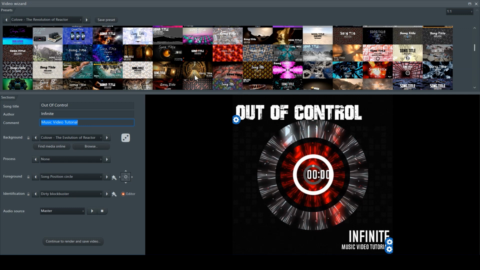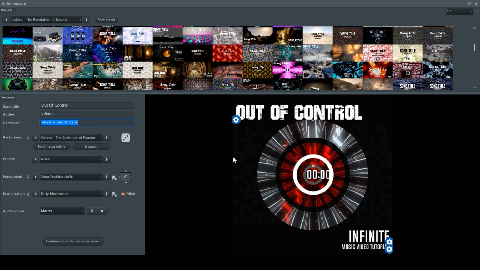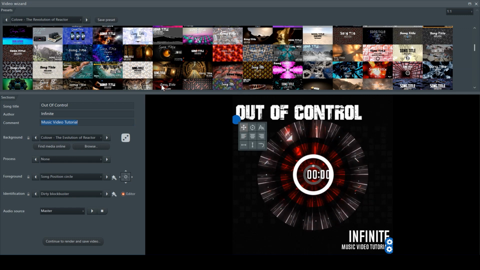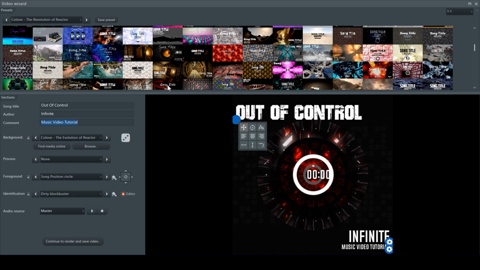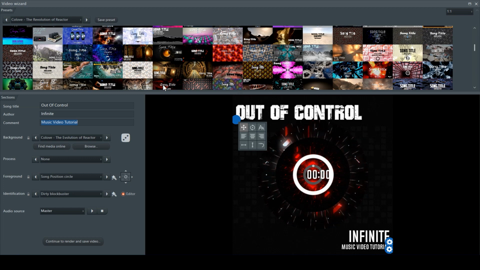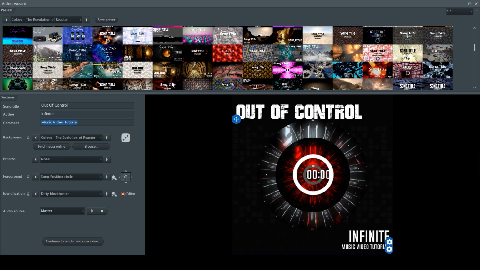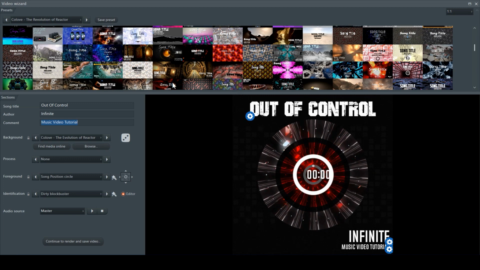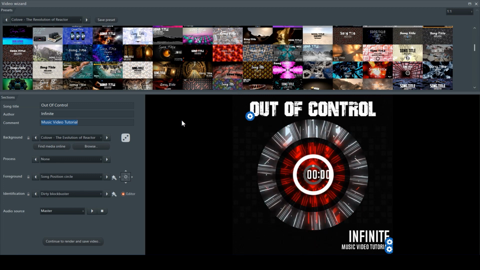So if you want, you can move these bits of text around by clicking the cogwheel here, and then you've got different settings. So for move, you're just going to want to choose the first one. All you need to do is left click and then you can move your mouse around, and then when you're happy with the position, just left click again and that's going to lock it in.